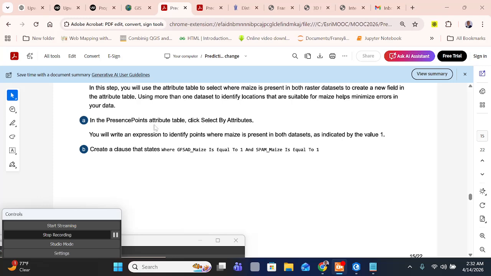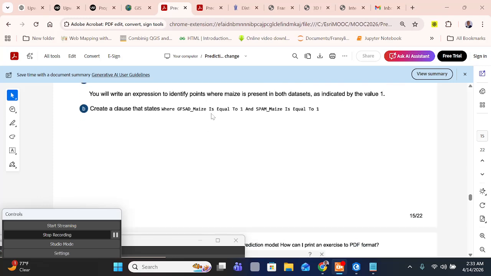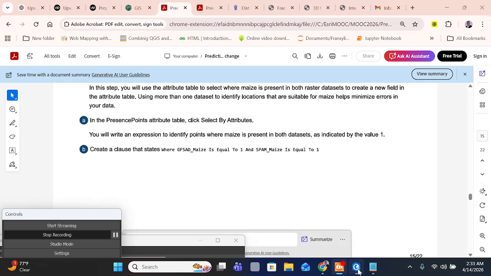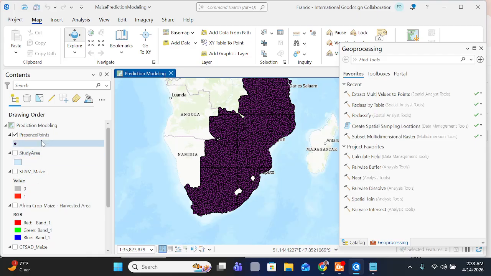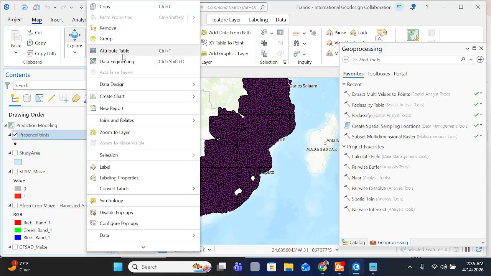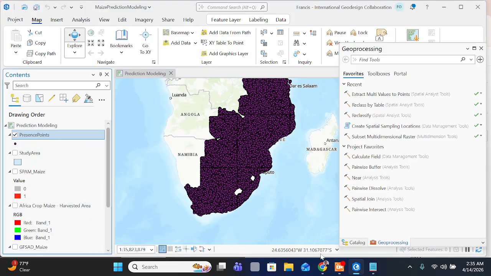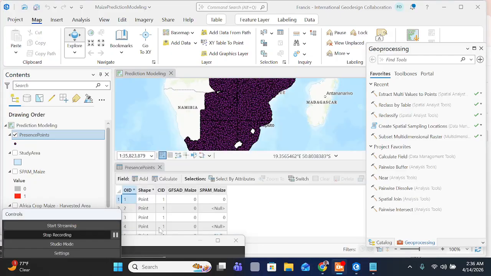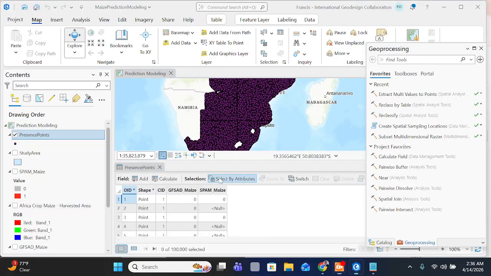In the presence point attribute table, click the select by attributes. So let's go ahead and do that. So this is a presence point. Right click and then go to attribute table. So we're going to click on this select by attributes.